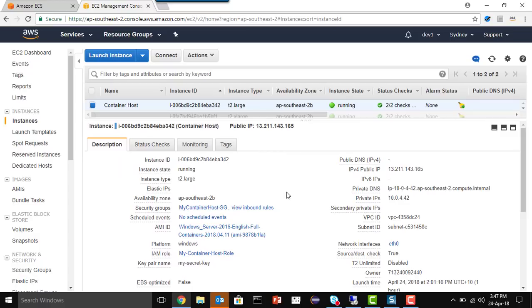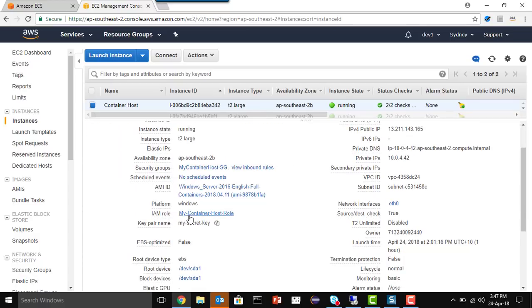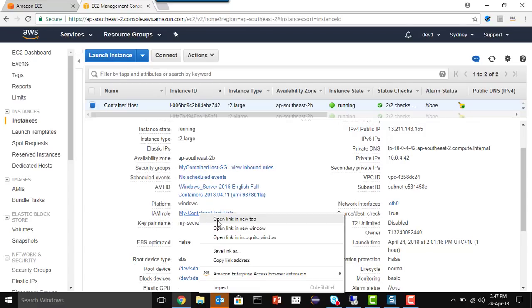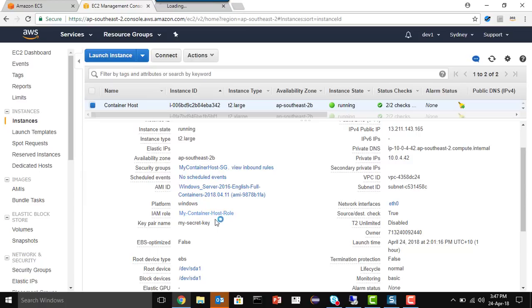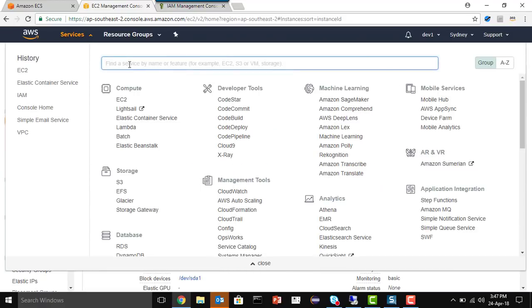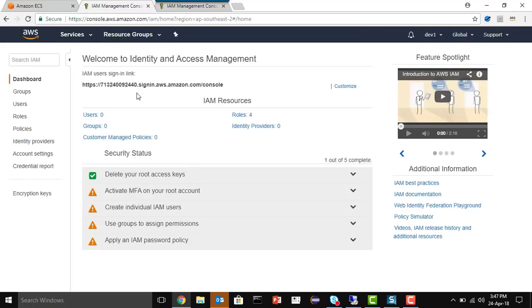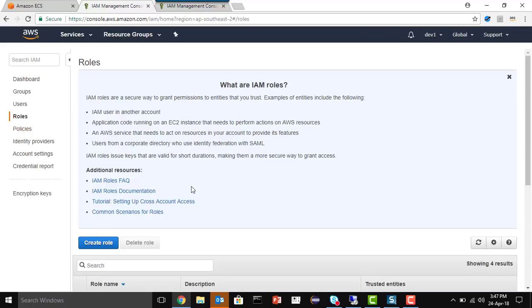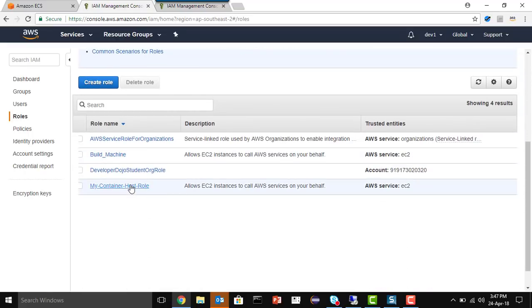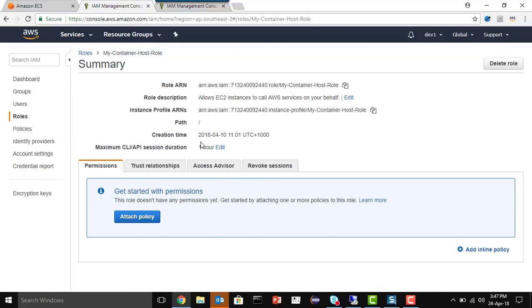And if you expand under IAM role, the role we started is called my container host role. So select that my container host role and verify that it has enough permissions to invoke Amazon ECR commands. You can either select from there directly, or you can go into the IAM, or Identity and Access Management, section of the AWS console, and select roles. From there you can select the same my container host role. Either way, you can verify what permissions are attached to this role.